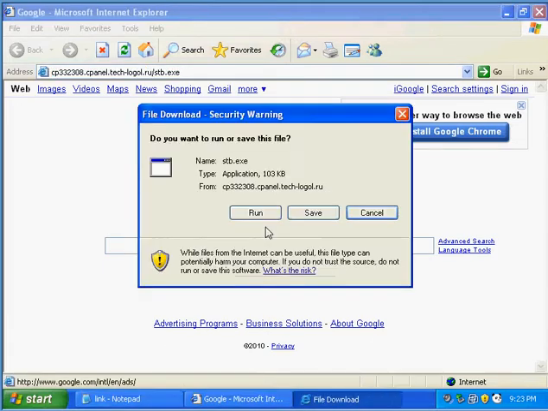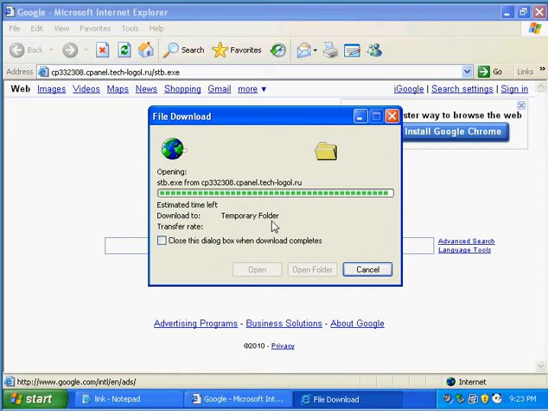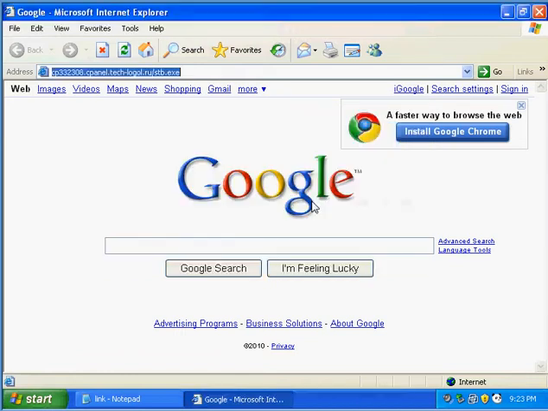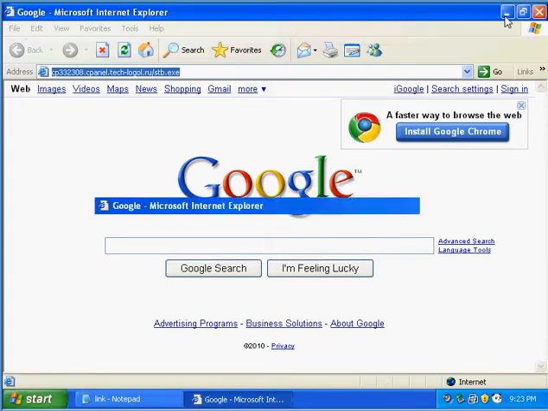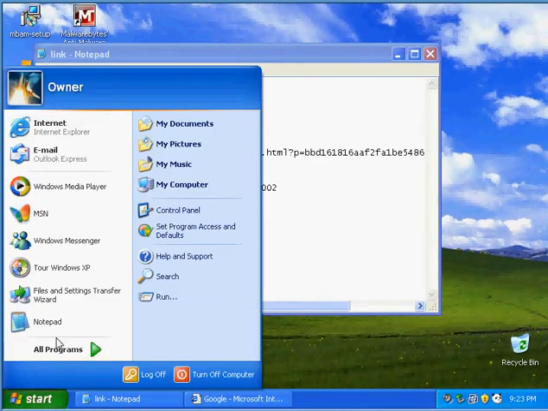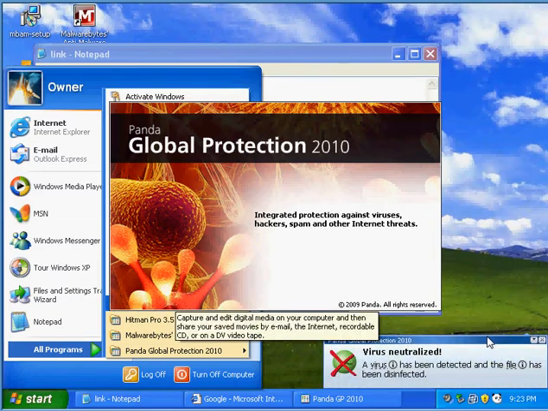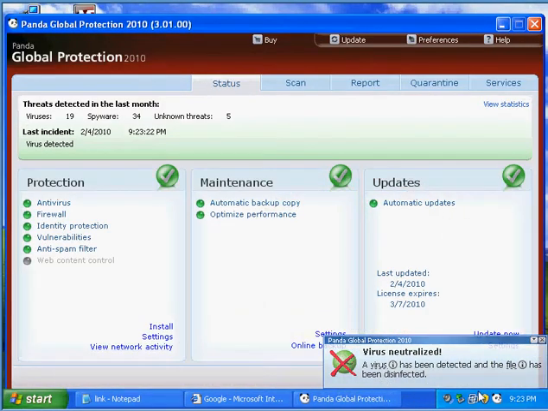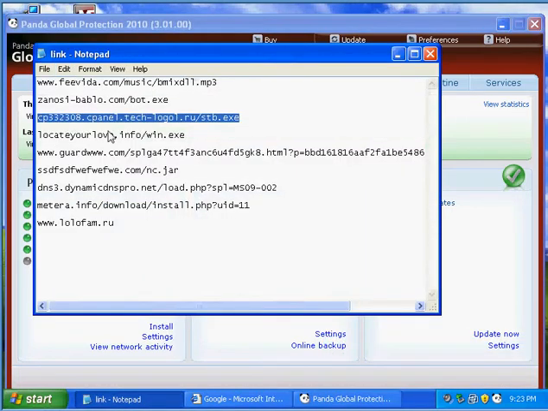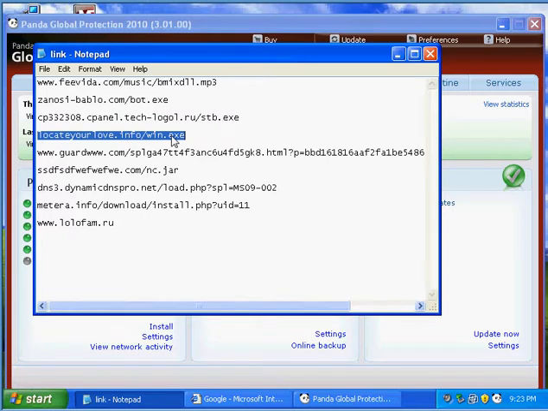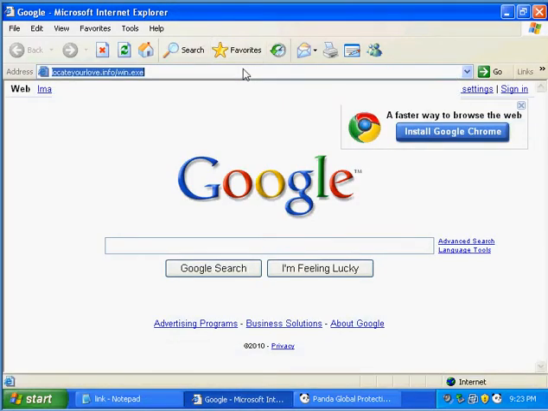This one from Russia. Okay, this one is still open. This is, I believe, from a Russian university, or some kind of college. This tech, probably a college. And this one also goes. Let's try to open Panda. Okay, it says it's detected, so it removed, so number 3 got removed. Number 4.